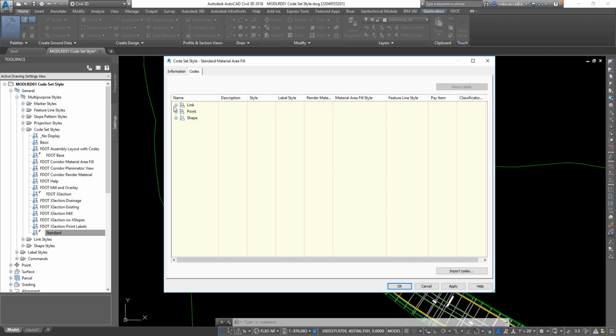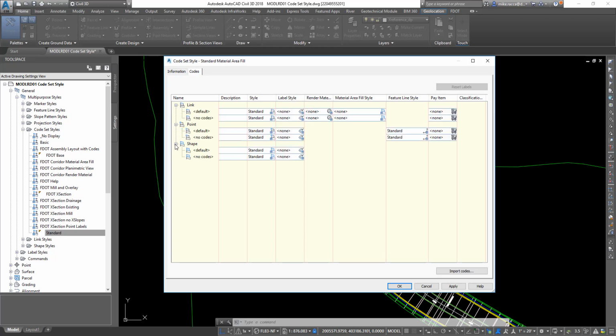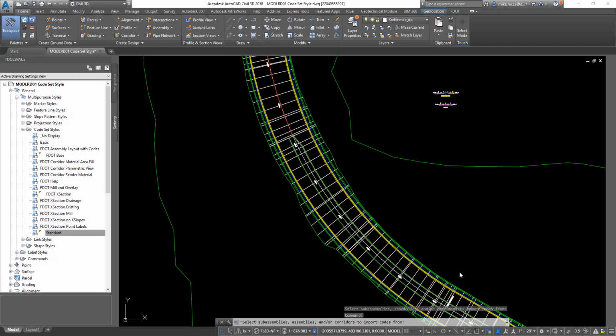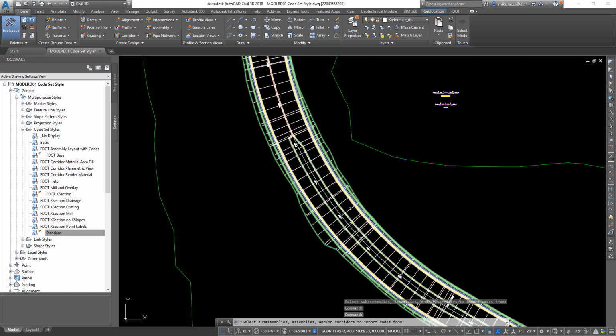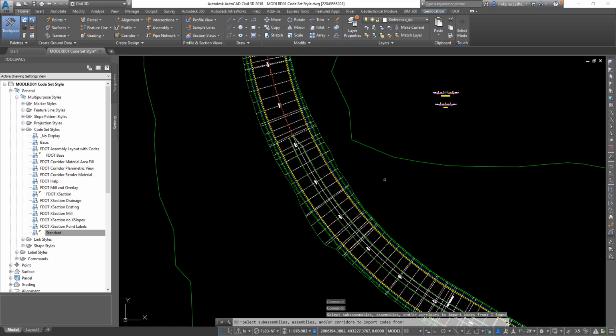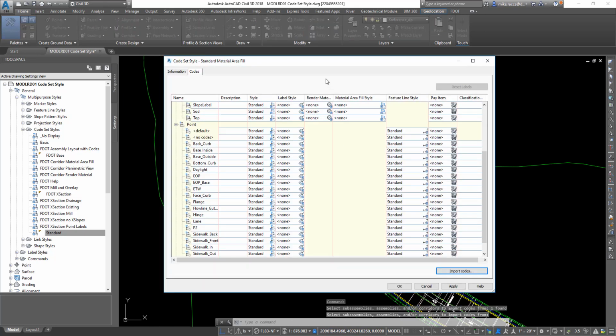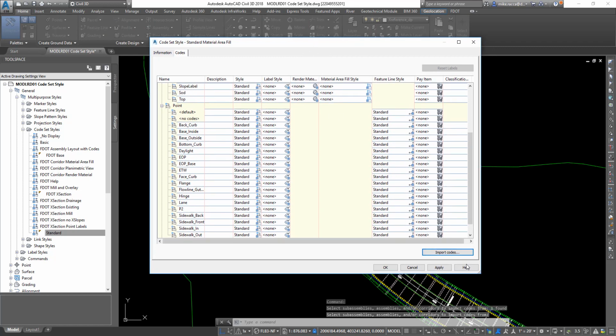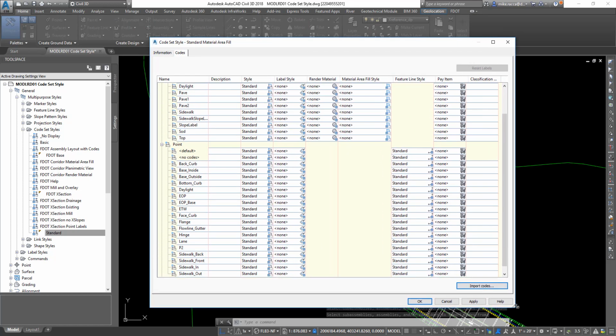I'm going to go to the codes and expand these out. Like I said, right now there's nothing in it. It's a standard code set style, and nothing in it has been defined yet. So all I want to do is import the codes. I'm going to click import codes, left click on the corridor, right click, and now I have those codes imported into this code set style.